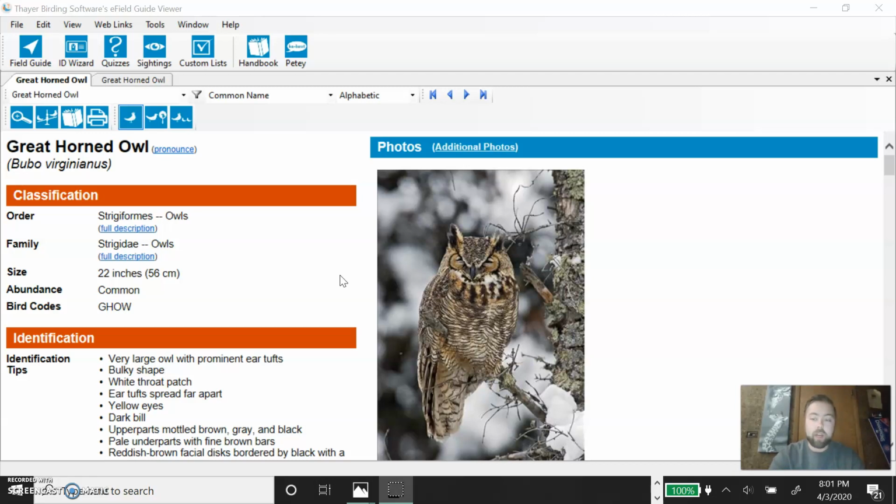The way I like to describe Thayer to people when I talk to them about it for the first time is that it's kind of like an interactive field guide that you have on your computer. So it's going to have all the main components of a field guide, with the added bonus of external stuff that you can do and other identification tactics, because you're not restricted to paper. You're not restricted to a book. And so I'll go through some of the stuff.